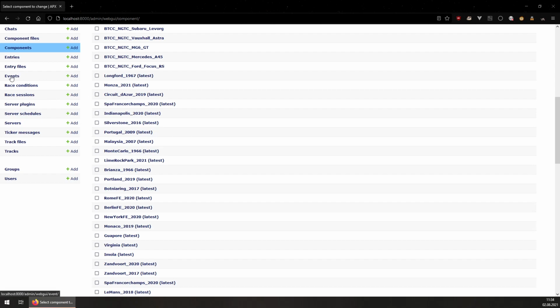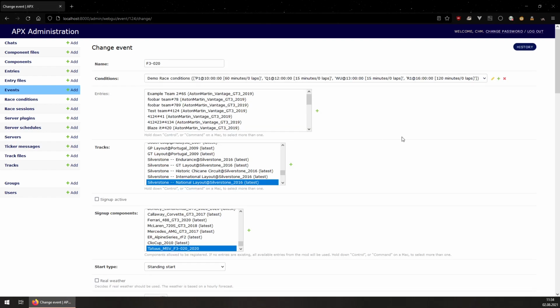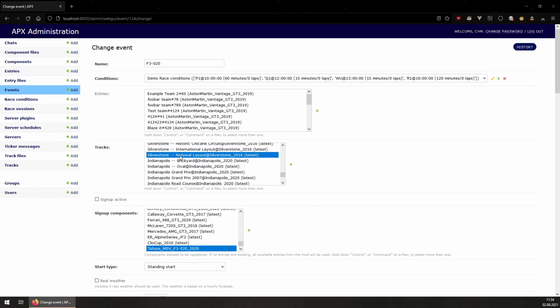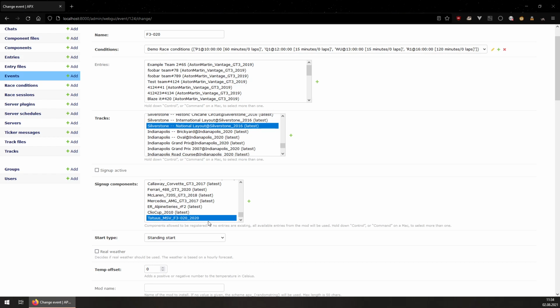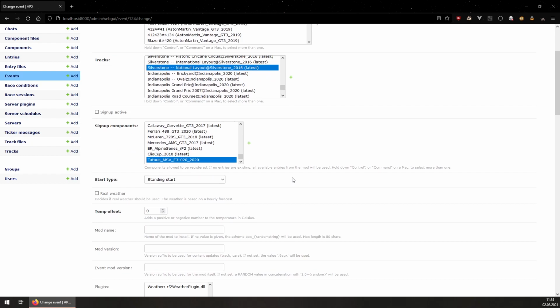So if we go for an event, which is basically a combination of vehicles and a track, we can, for example, go to the F3 event, which is basically just a configuration that says we want Silverstone in the National layout and the latest Tatuus car. So we can just select the cars we want, and we can just use them. We don't need to copy files around or upload files to a server. Everything will be taken care of by APX.